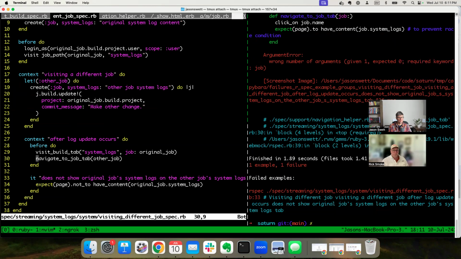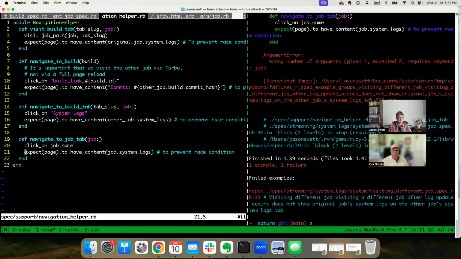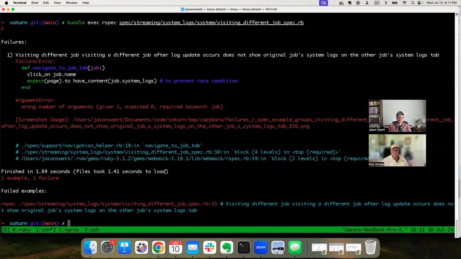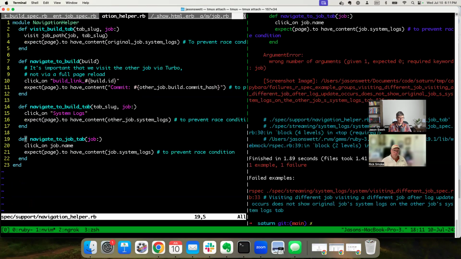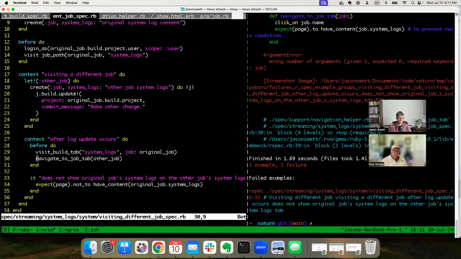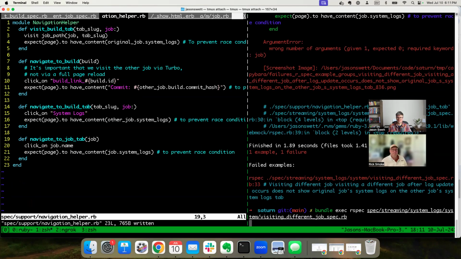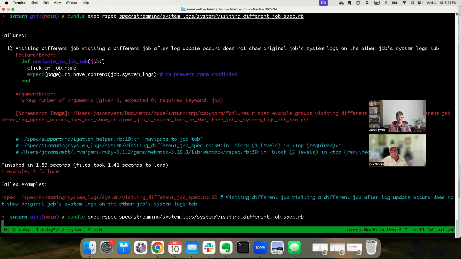Oh no, I was looking at the wrong thing. Navigate to job tab. Okay, I don't understand what it's complaining about actually. Navigation helper, line 19. Given 1, expected 0. Oh, there. It wanted a positional argument, not a keyword argument.